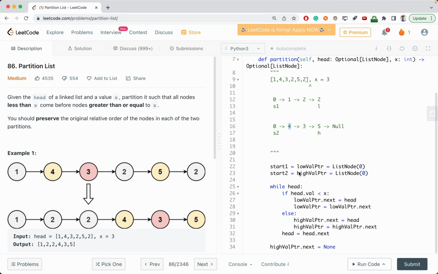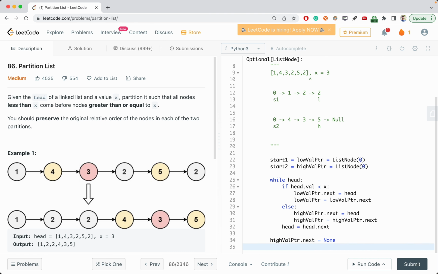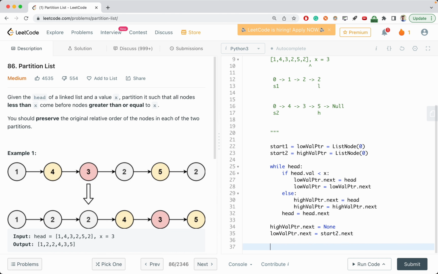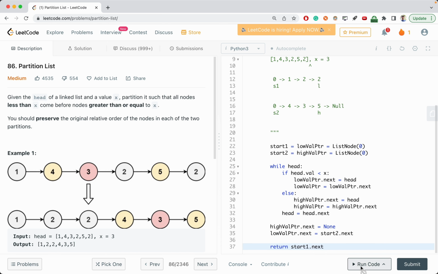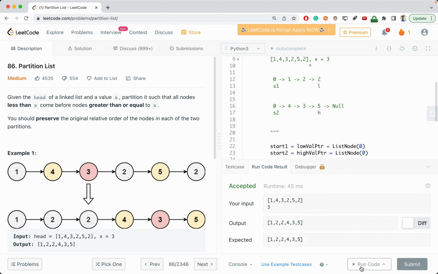For that purpose, I'm writing this line: low value pointer dot next is equal to start 2 dot next, right? Once I'm done with this, I'll simply return my start 1 dot next, because this will be my head value. So I'll return my start 1 dot next. So this is the code, guys, and let me give it a dry run. Yes, it's working fine.